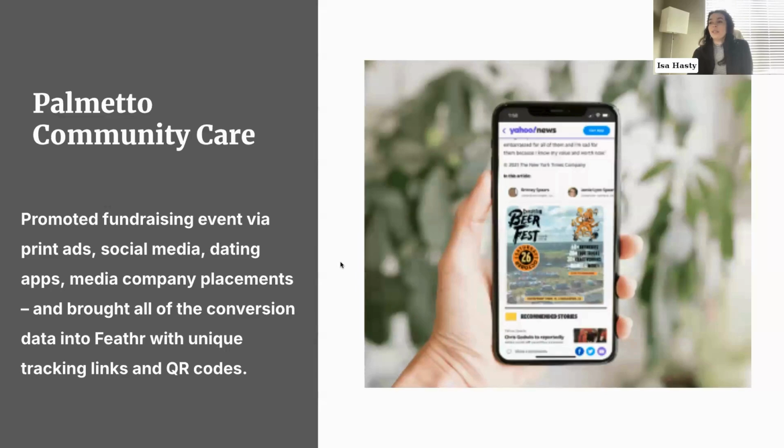And so I thought the dating app example was cool because I hadn't ever seen that before, but they're able to actually place ads on dating apps and then pull that data in as well to see how those ads are performing compared to their ads on social media or their display ads around the web.